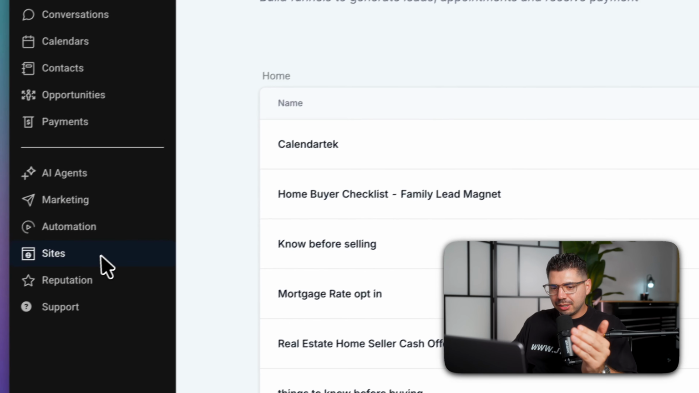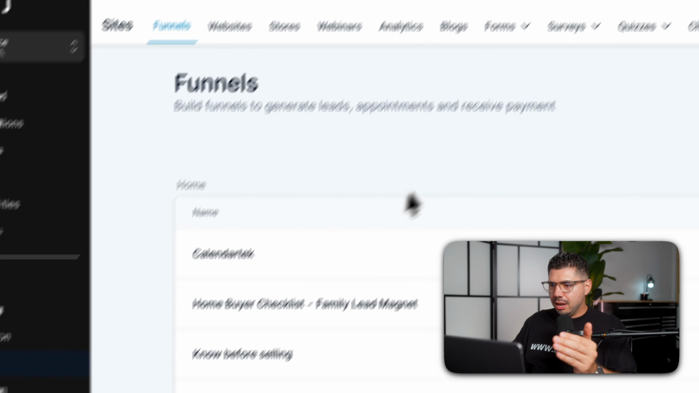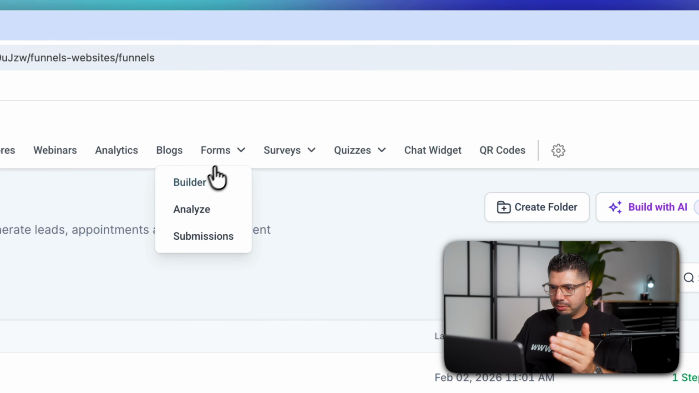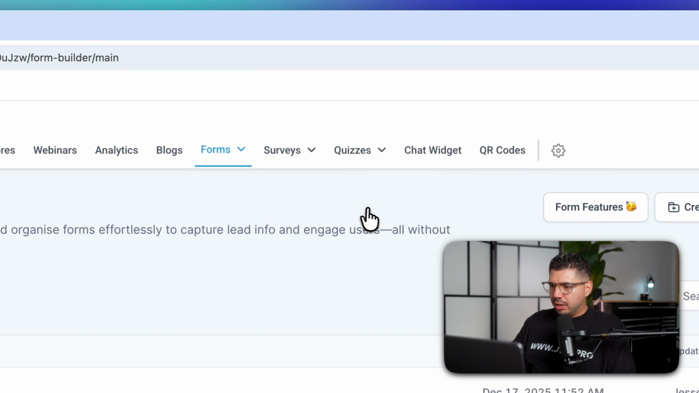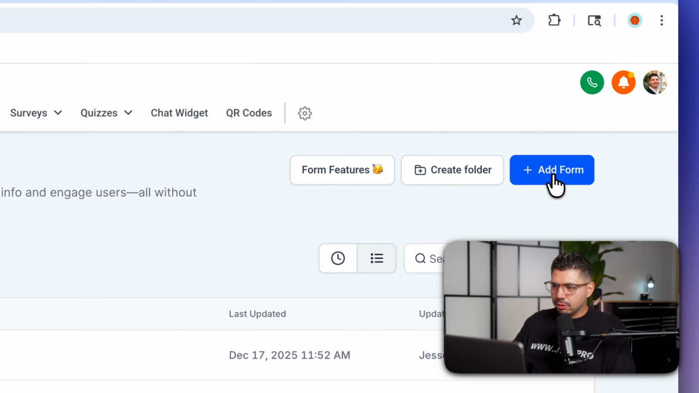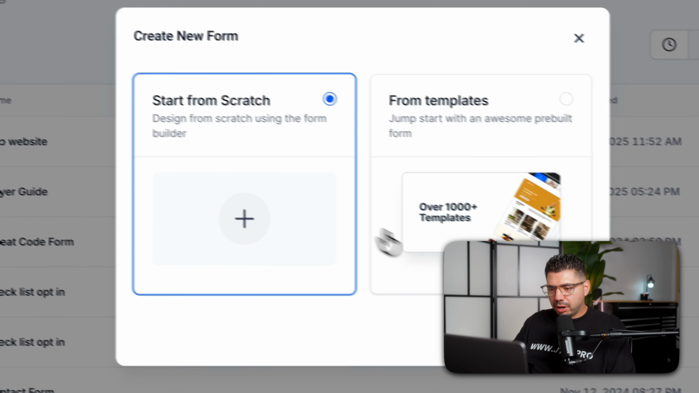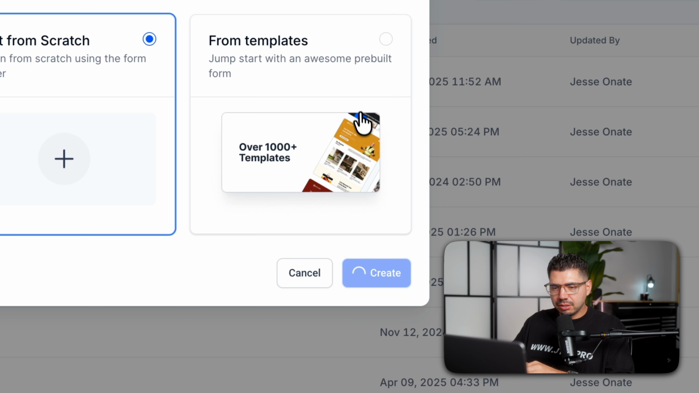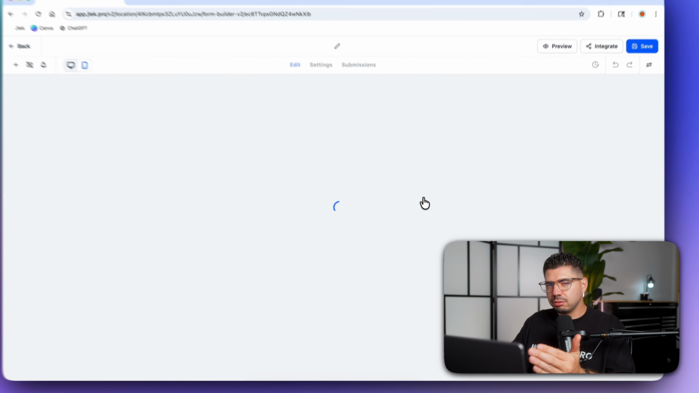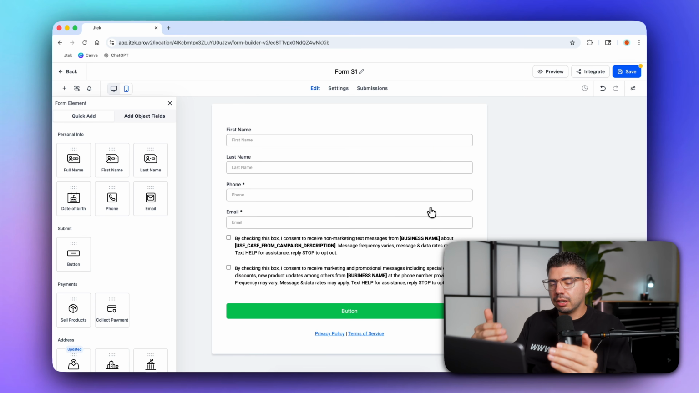First things first, let's click Sites on the left-hand side, and then let's click Forms at the top, and we'll go into the builder, and let's add a brand new form. Let's click the blue button, Add Form. And let's just build one from scratch. You can also play around with the templates if you want to, but for this example, I'm just going to do one from scratch. And then also, I'm going to do the example of a real estate agent hosting an open house. So as people walk in through the door, they need to collect some information.